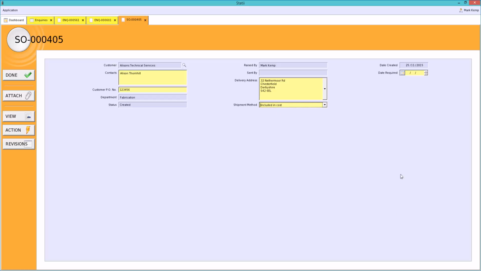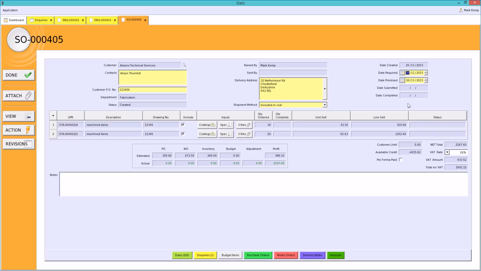And the date required. This is a really important date because this is the day we're saying to the customer that we're going to get this job done by. And actually what the system will do, it will measure you as a business on your performance and how you deliver to customers very easily. So I'm going to say that we're going to aim to get this job delivered by the 30th. Okay. You'll see its status is created.